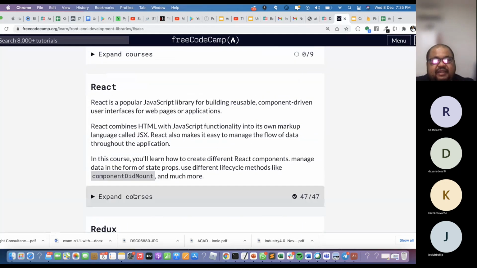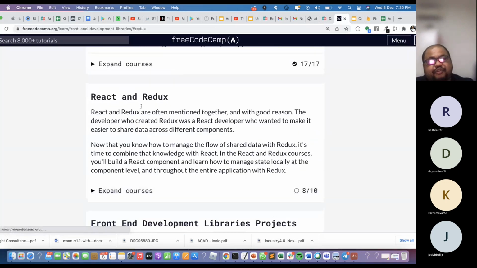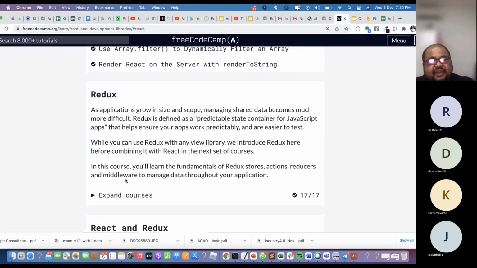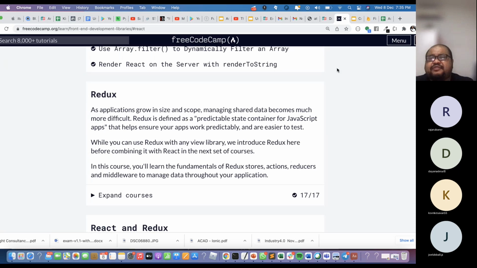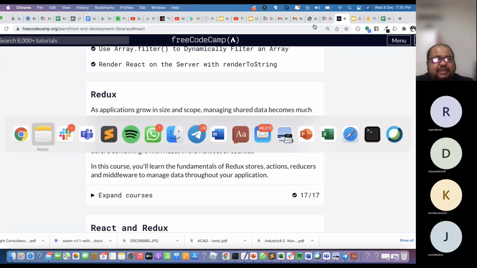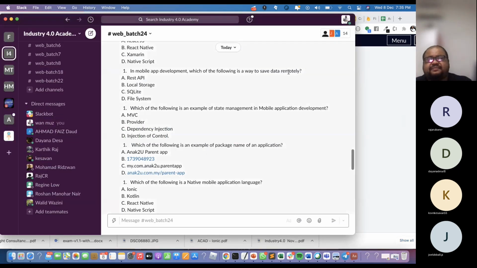If we go down, there's another one, React and then Redux. So Redux, React Redux, Provider, these are what we call state management. We will do it together when the day arrives. So this is a knowledge question.